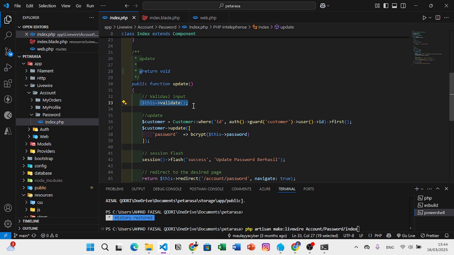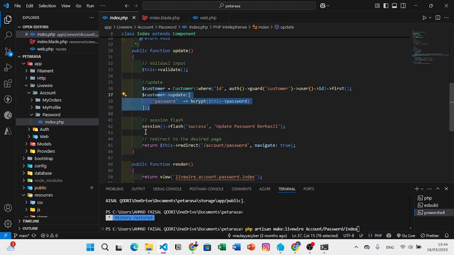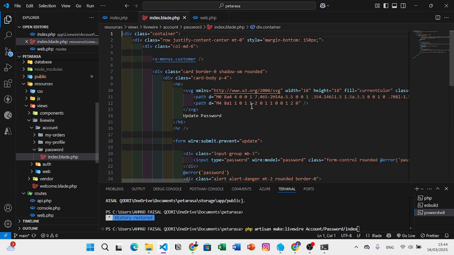And then after the data is sent, we do the updating of the password with the model. If this works, we send the success message and then redirect to the password page. And the next step we have to create the form password update.